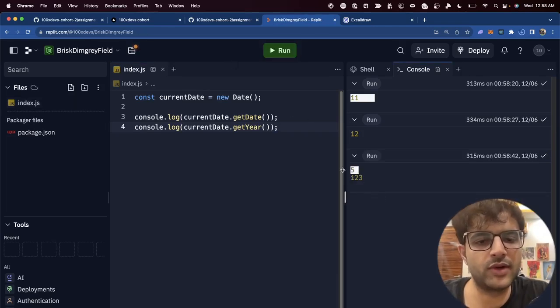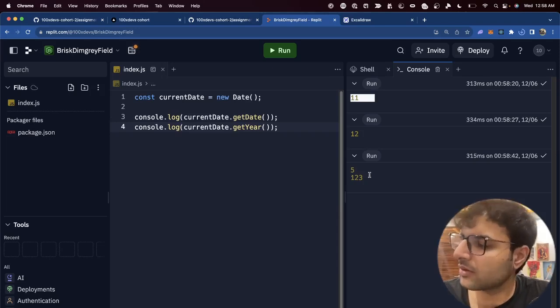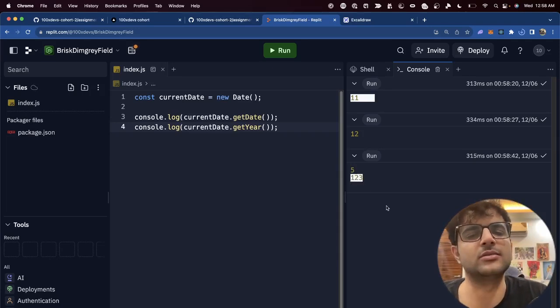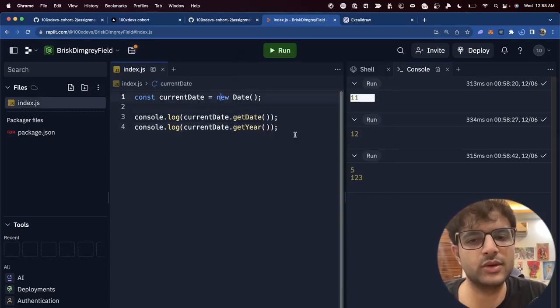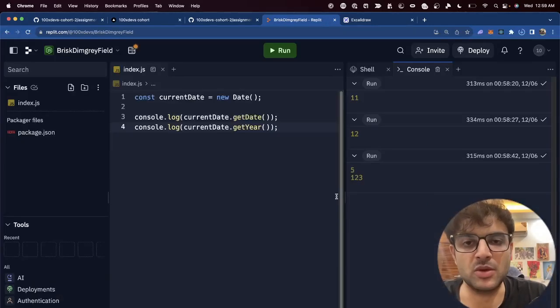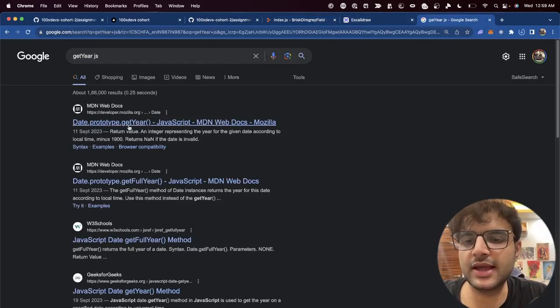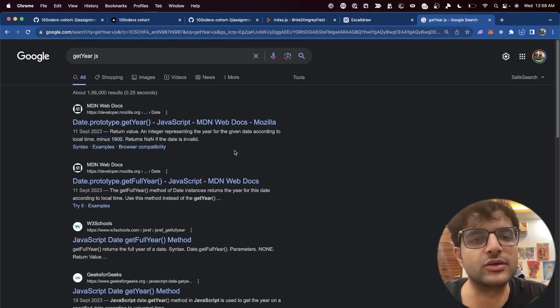Save, and you see 5 followed by 123. 5 makes sense. Today's 5th. Today's actually 6th of December, if I'm not wrong. But it says 5 here and it says 1, 2, 3 here. Can you guess why? Oh wow. The answer is that, I just googled this. The answer is that get year gives you an integer representing the year for the given date according to local time minus 1900. God knows why.